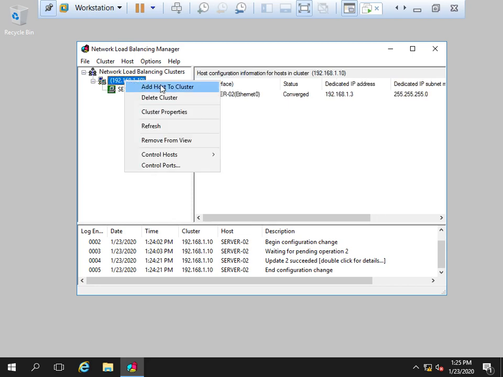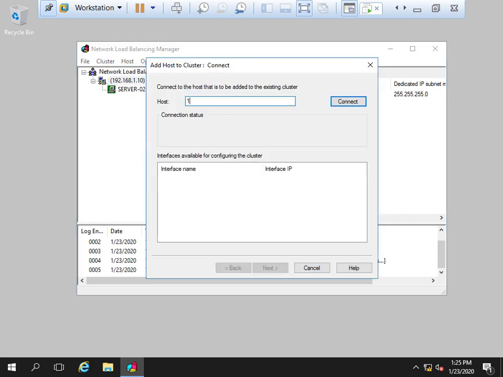I just right click on that, add host to cluster. So over there right now, I give 192.168.1.4 and connect. Now it's going to connect. Now it's checking if there is no NLB servers installed, so they give you an error over there.